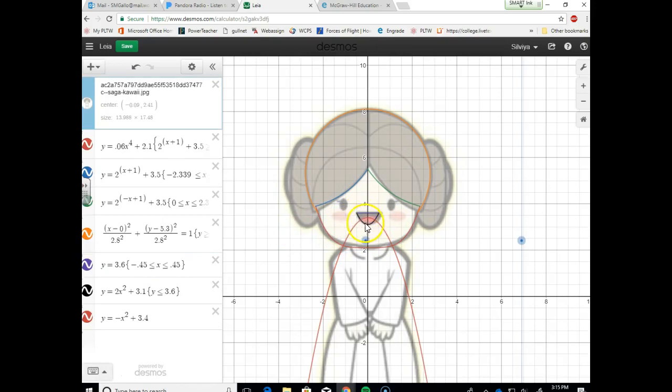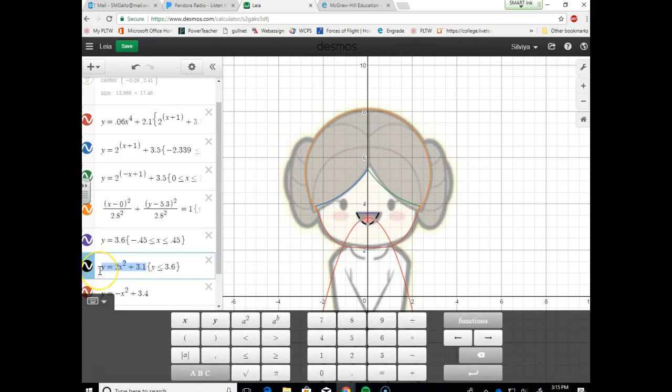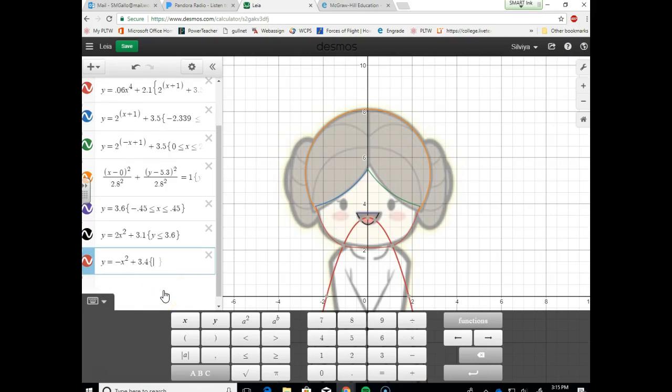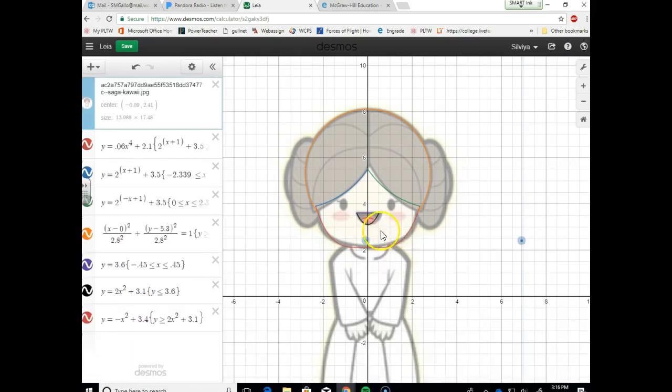Now I need to cut the parabola. I am cutting the red parabola where it meets the black parabola. In that case, I want to copy the equation for the black parabola for the outside of the mouth, and then I'm going to paste it in as a constraint of the tongue. Now I need to change that into an inequality. So I want all the y values that are greater than or equal to the mouth. And now my tongue has shown on here.